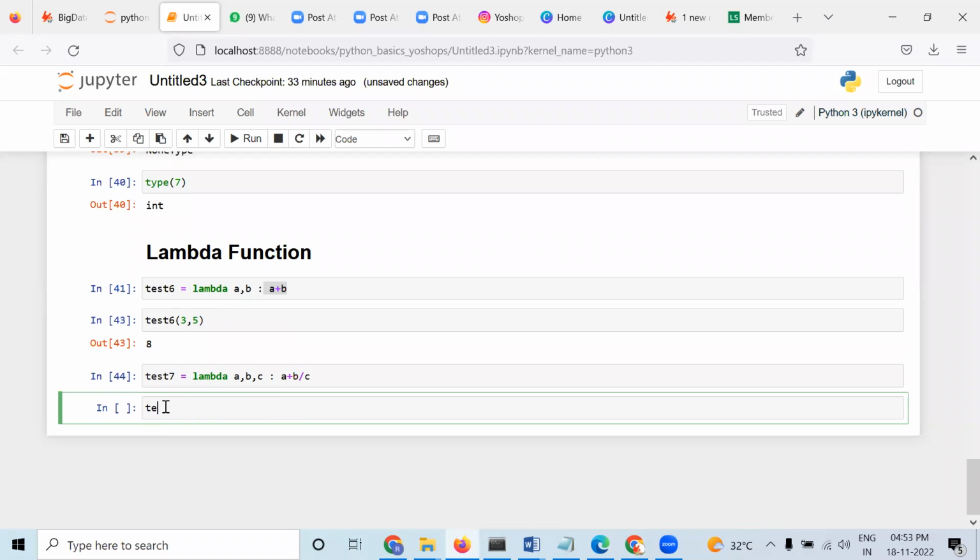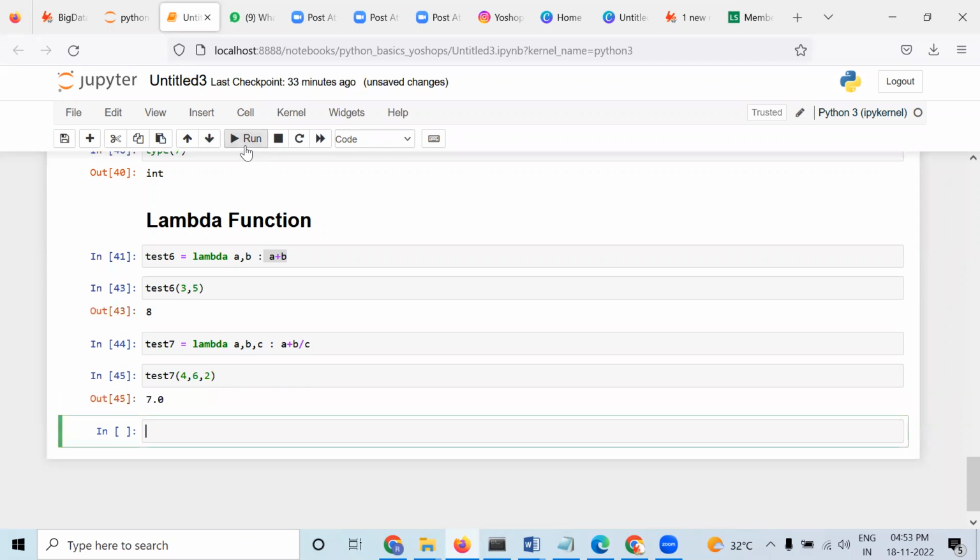After that, you can write test 7. Then you should write all the values of those a, b, c, right? A 4, 6, 2. Okay. Then 4 plus 6 divided by 2. Right? When you run it, you will get 7. Isn't it? 6 divided by 2 will give you 3, 3 plus 4, 7. Okay. So this is how we can compress 2 to 3 lines of code, or simple code, into a single line using a lambda function. Okay.